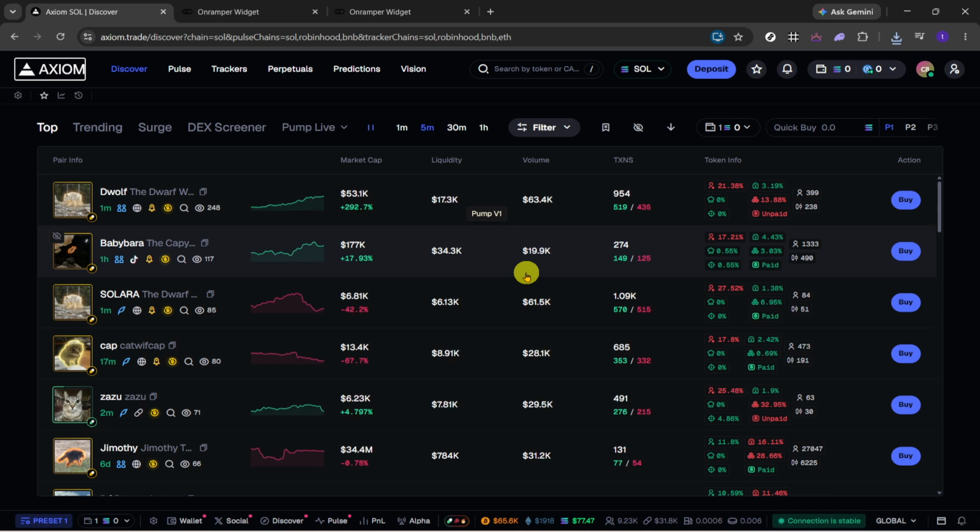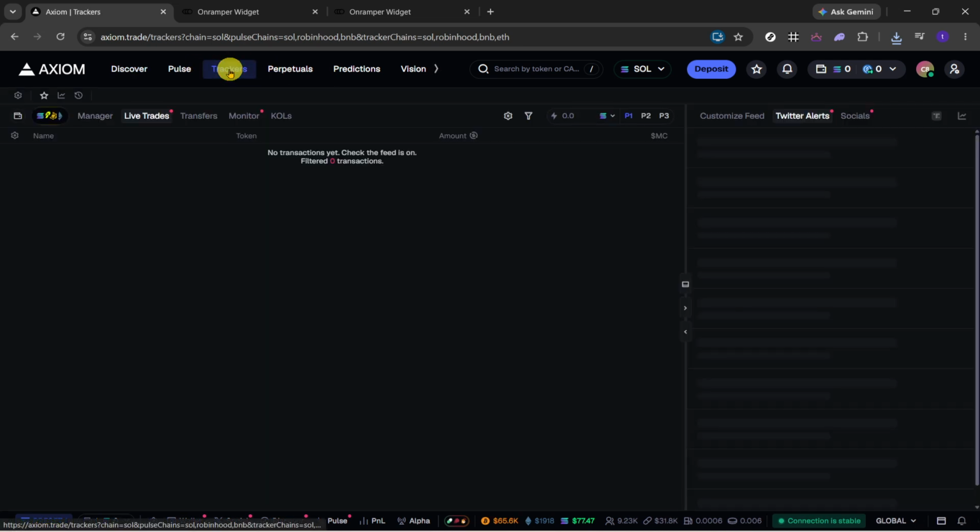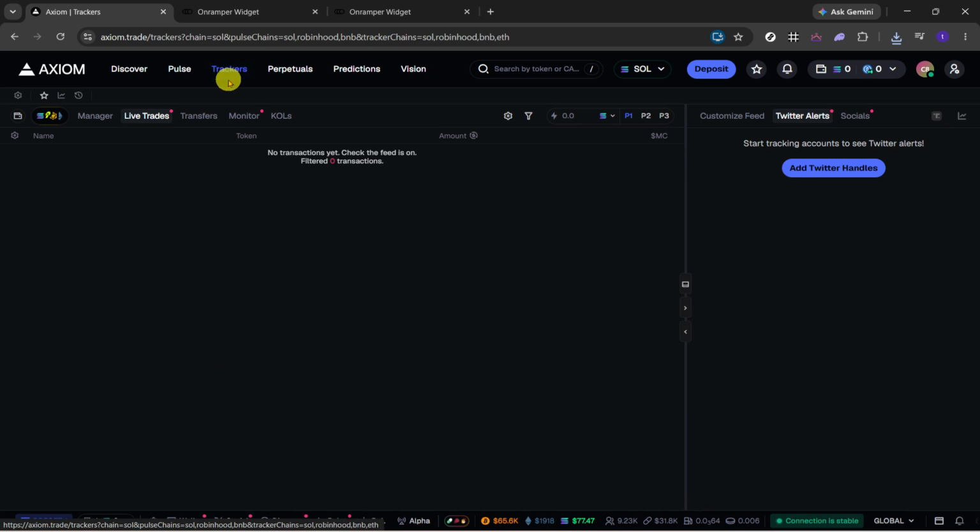Once you're on the Discover page, click on Trackers at the top of the screen. This takes you into the section specifically designed for wallet tracking. The Trackers area is where you can monitor wallet activity and manage the wallets you want to follow. If you ever need to return to this feature later, this is the main tab you'll use.